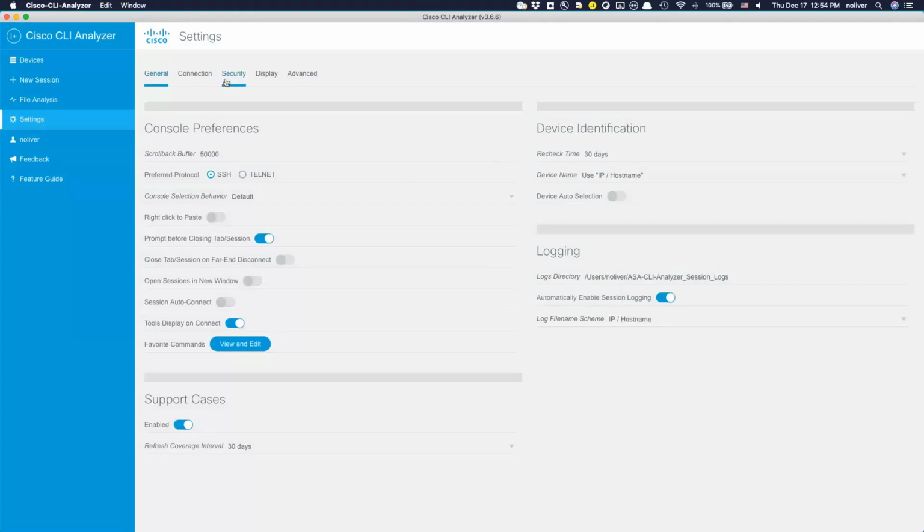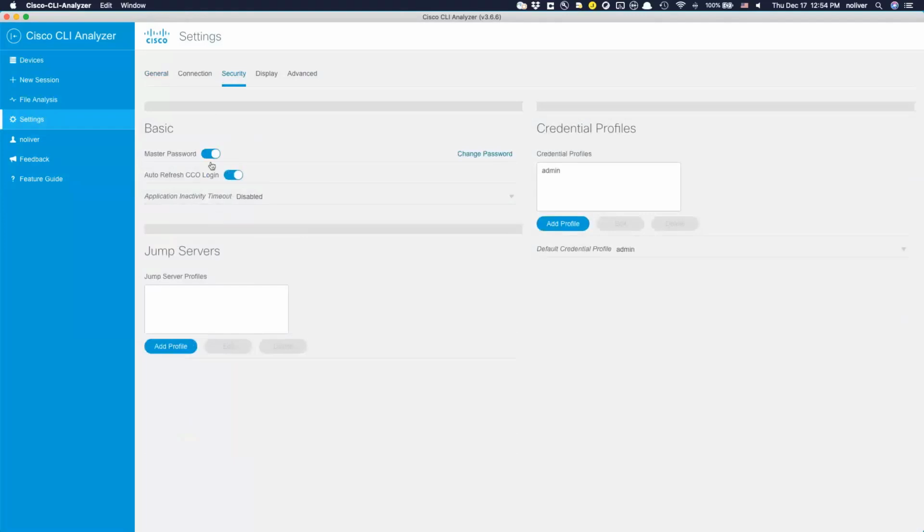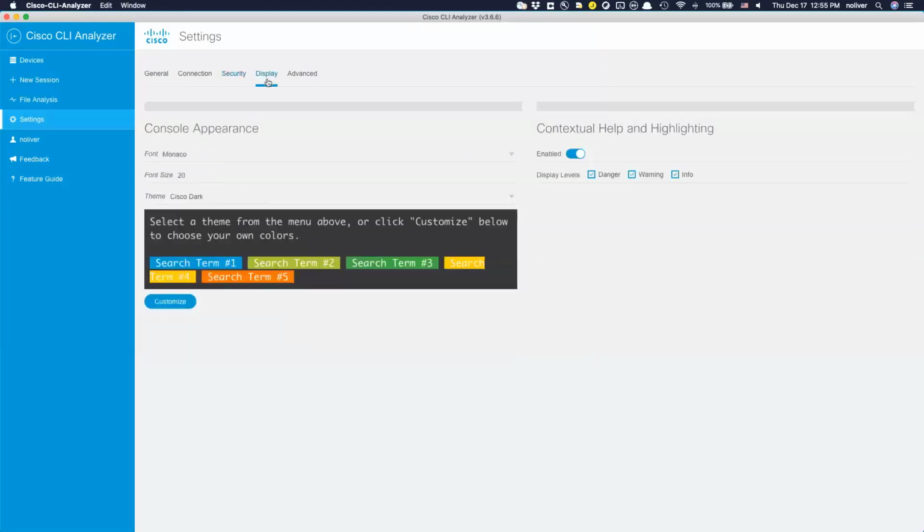If we jump over here to the security pane, you'll see where you can enable master password. By turning that on, again, that's going to protect your credentials for each individual device and store them within the CLI Analyzer. Another feature that I really like here is the credential profiles, where if you have certain credentials for certain devices, you can configure a profile for each of those, and then you can set the default credential profile so that when you create a new device, it defaults to that one. Over here, you can see some of the display options.